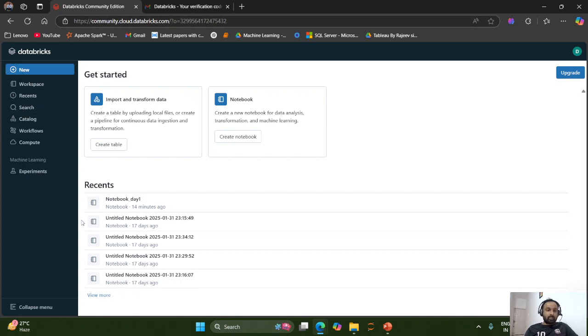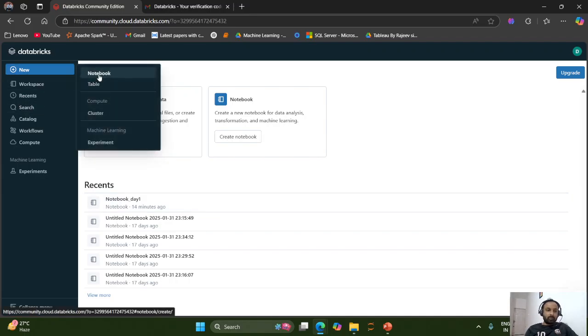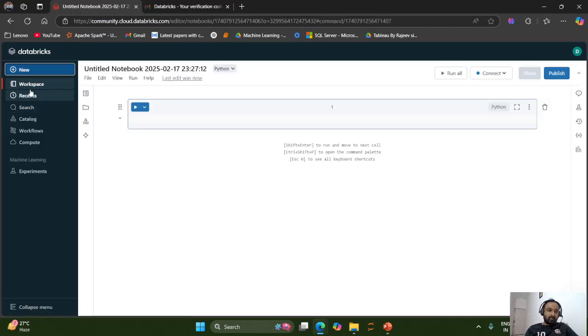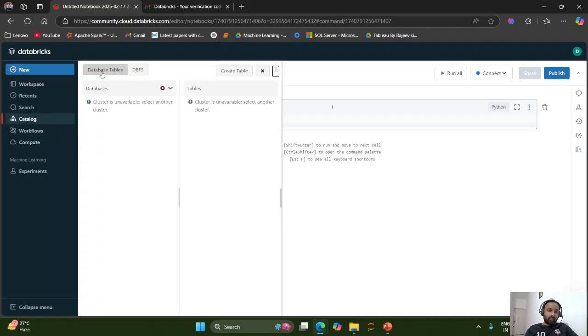Once you log in, you will see a page like this where you have New, where you would be able to open the notebook, and you will have other options like workspace, recents and all. Catalog is where you would be storing your database files and other files which you would be uploading. You will be able to access them from here.